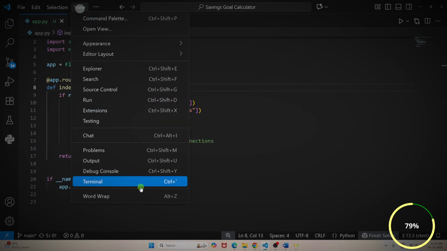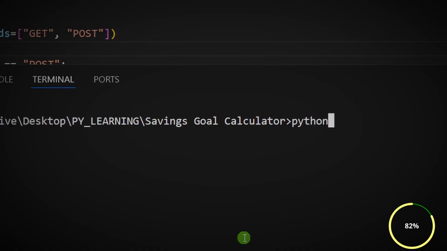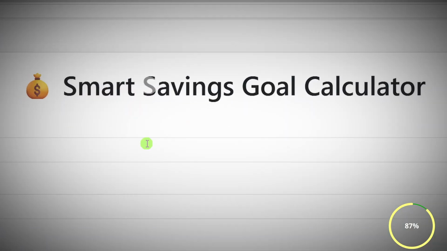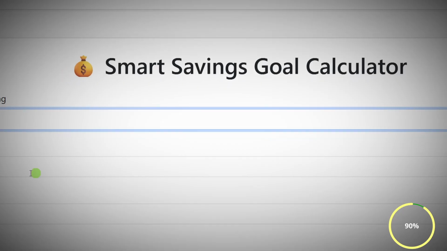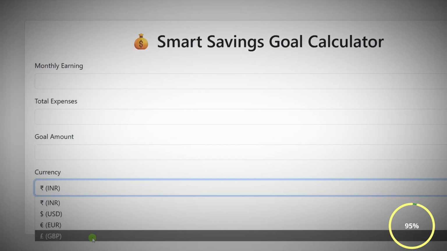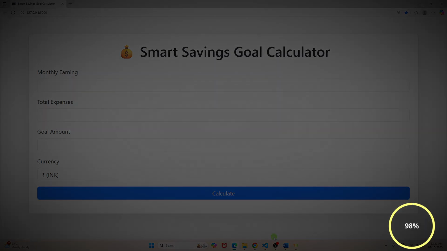Now let's run the application and see the output. python app.py. This is our index page. We have the monthly earning, total expenses, goal amount, and the currency dropdown. I'll see you in the next room.